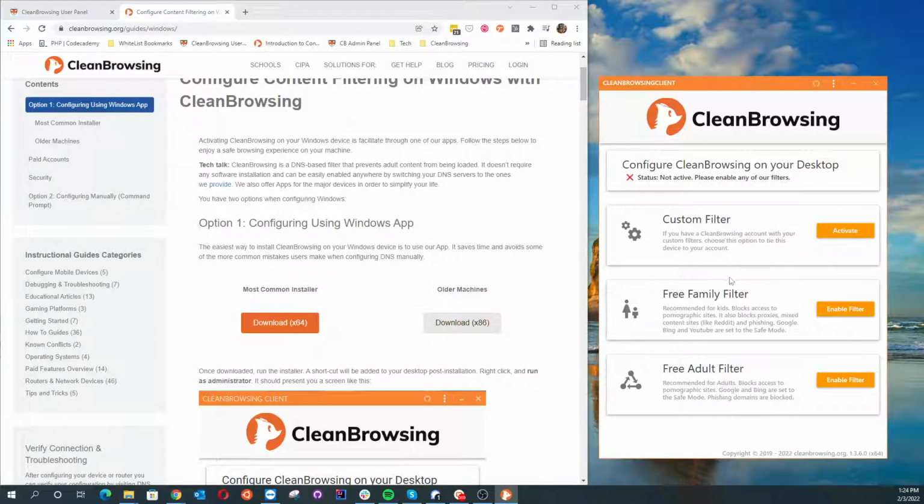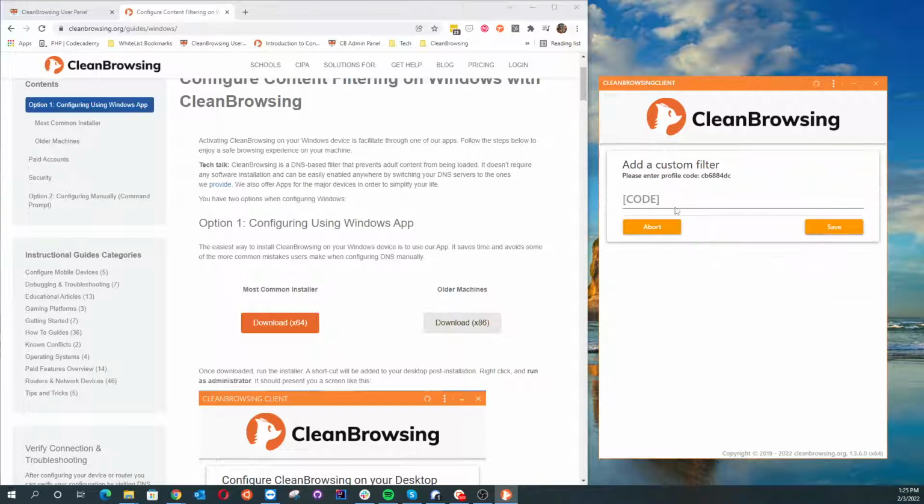From here, if you want to use the free filters, you have an option for the family and the adult right on the homepage panel of the app, or you can bind it to your paid account. Since I'm a paid customer, I'm going to click on activate. On the activation, it's going to ask you for a code.